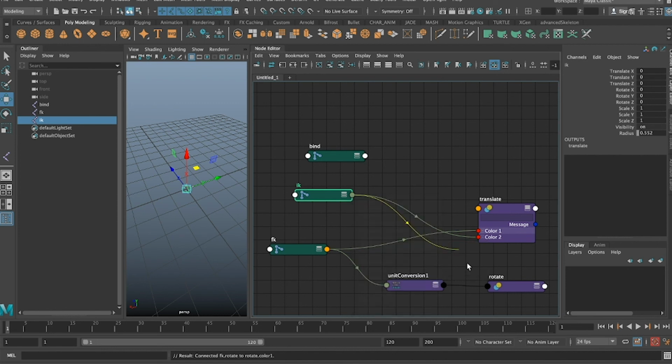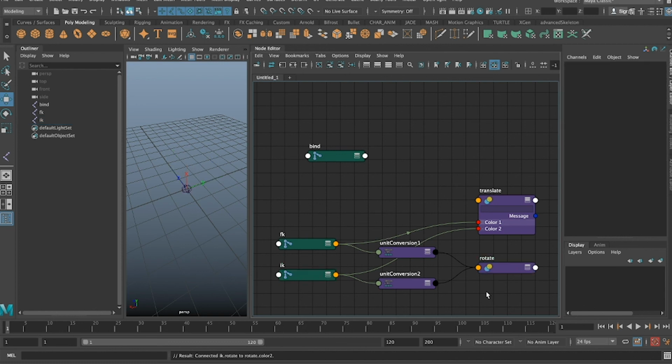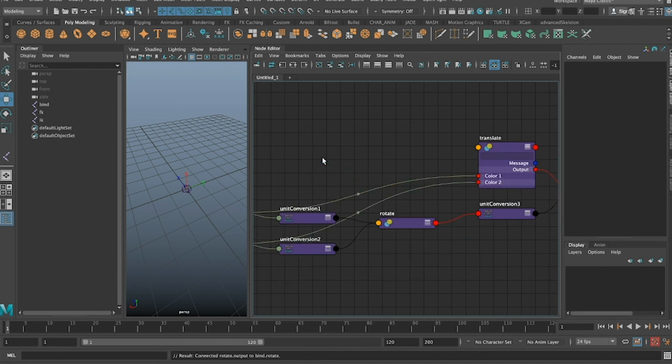So we'll go to the rotate here, and it defaults to color 2. Then we will click on this circle here, go to the output, and grab the entire output. Click on the bind joints circle and input it into its translate, and then repeat, output into the rotate.